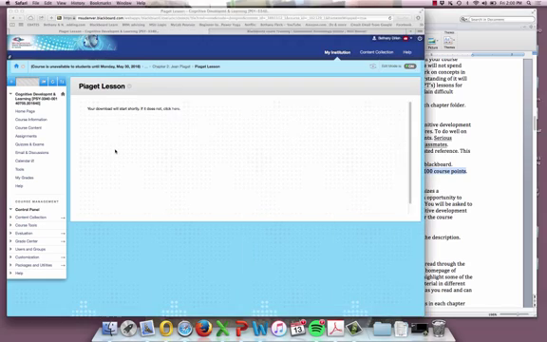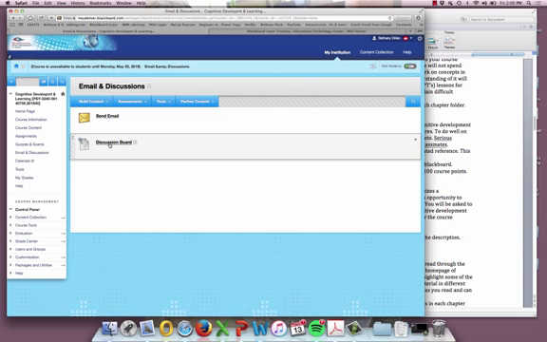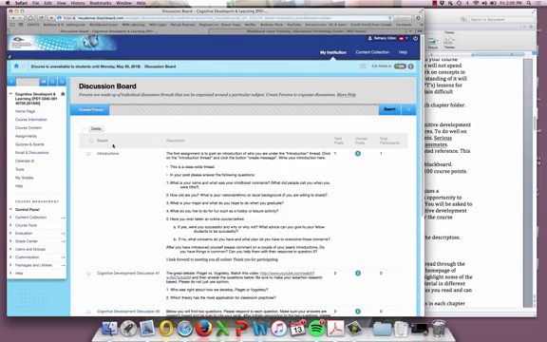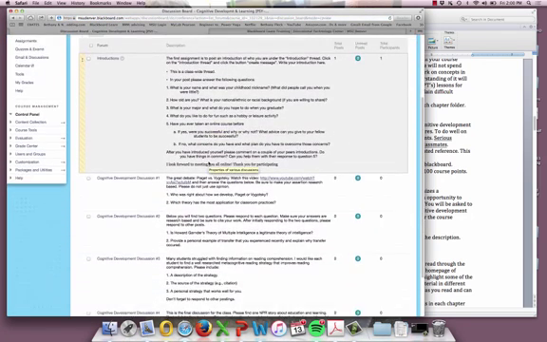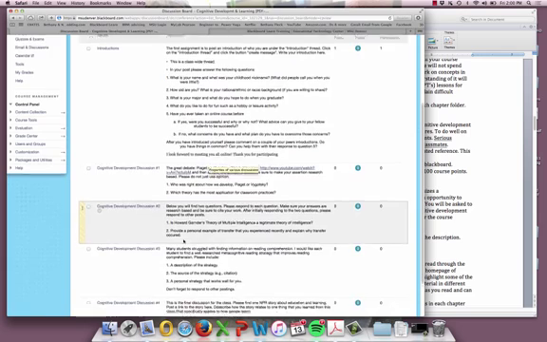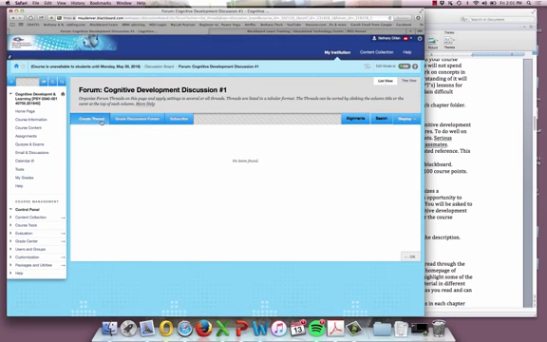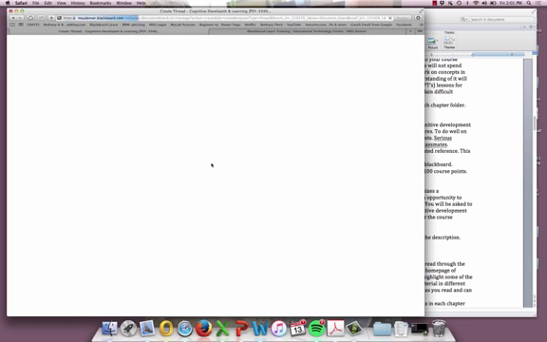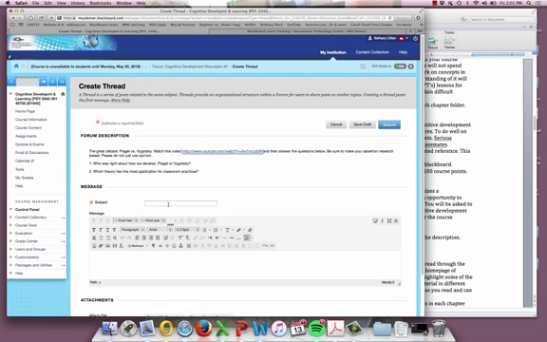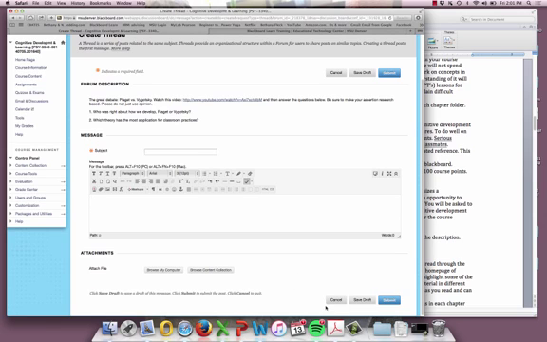So over here on Blackboard, we come over to the email and discussion tab, and this is where you're going to see the discussion board. I can click this, and I can see all of the discussions. There's an introduction post, discussion 1, discussion 2, discussion 3. You would just enter here to discussion 1, and you would click create thread, and then this will give you the opportunity to enter the subject and to answer your question, and then hit submit.